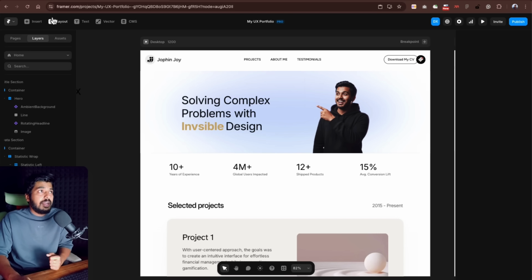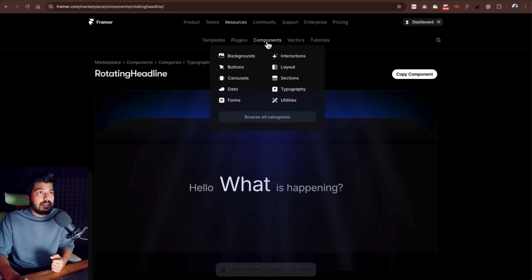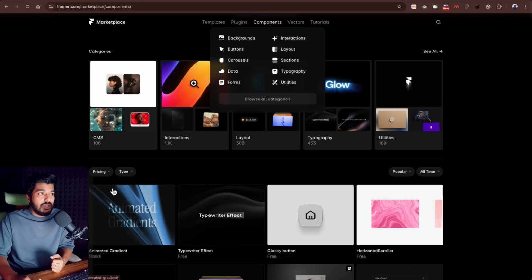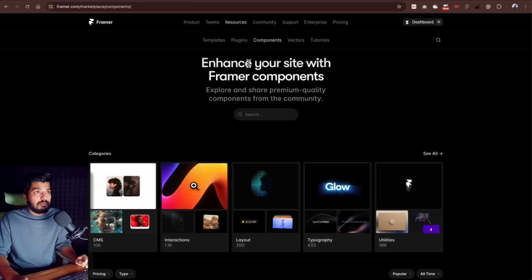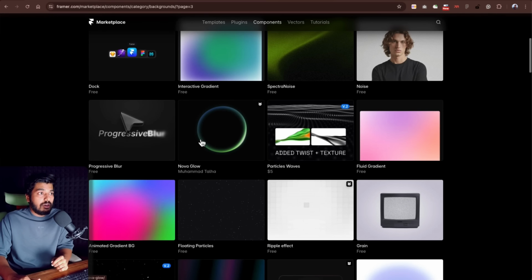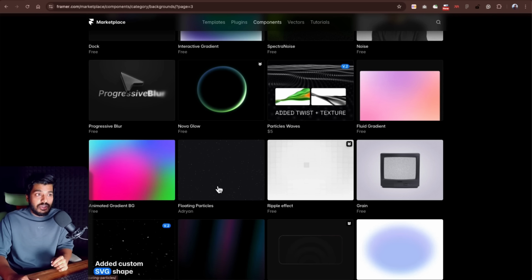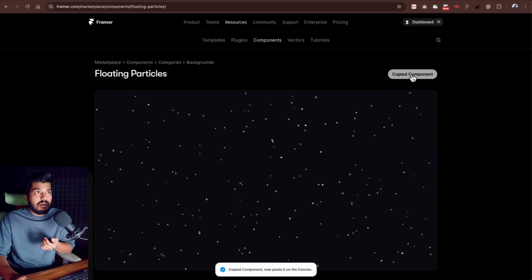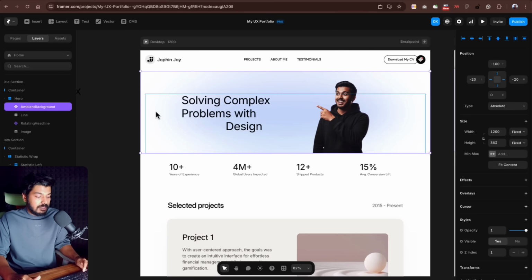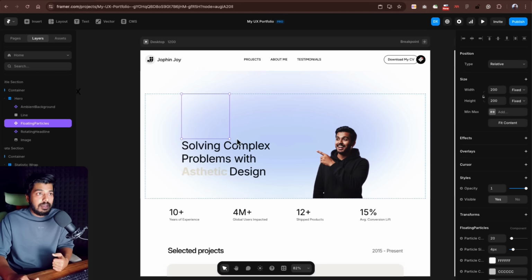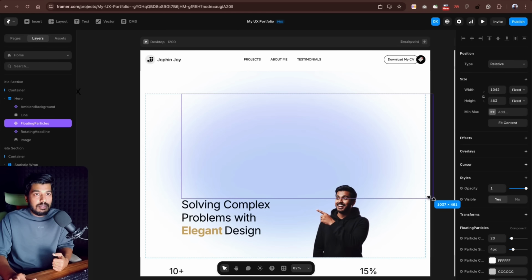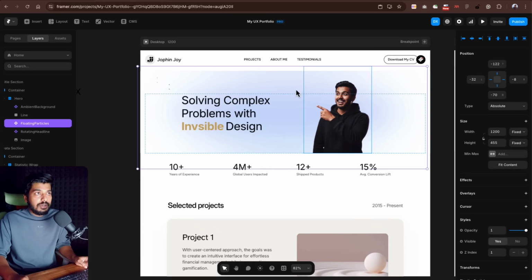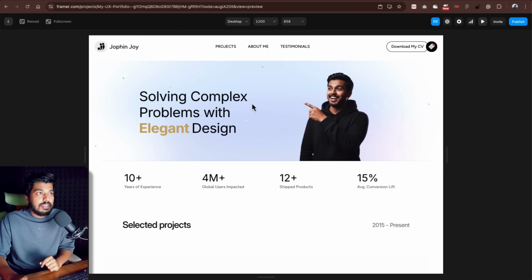So not just this, you can head on to these components and you can search for different things. You have a lot of things, probably just search for backgrounds. And that should give you a lot of these different cool effects that you can add. Probably you want floating particles. Just click on this, copy this component, come back to Framer, and paste it here. So that's getting pasted and I just need to increase the width of this one probably. So there you go. If I play this, you can see these particles moving as well.